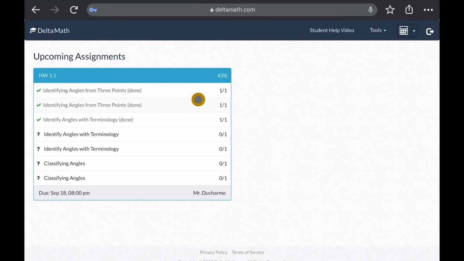Now, I've already gone through and practiced this a little bit, so you'll see 1 out of 1, 1 out of 1. But yours to start will be 0 out of 1, 0 out of 1, 0 out of 1, and this should say 0%. This is your completion percentage on this particular assignment.